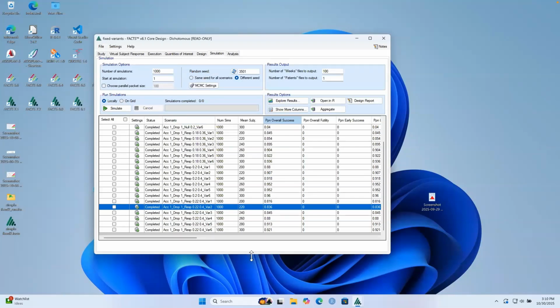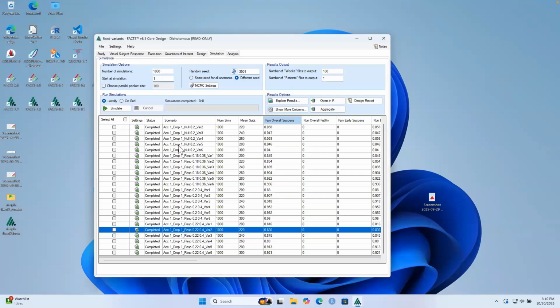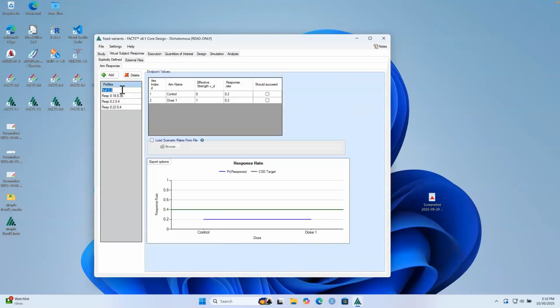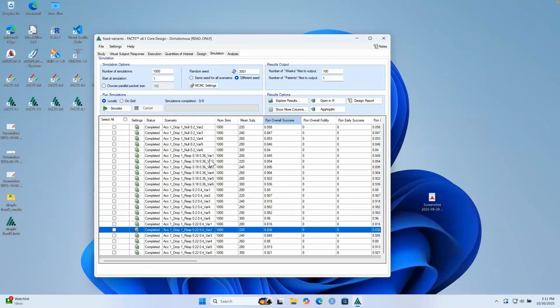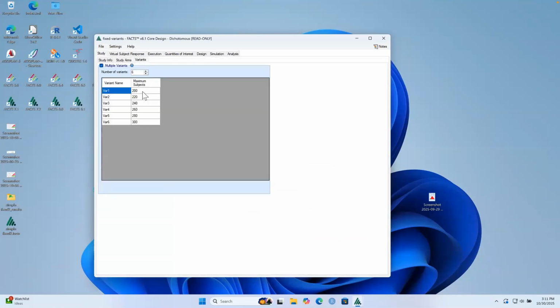Now what you can see here is each of these different response scenarios: null, 0.18 versus 0.36, 0.2 versus 0.4, 0.22 versus 0.4. Each one of those has been crossed with each of the different variants, variant 1 to variant 6, which are different sample sizes. Variant 1 is 200, and variant 6 is 300, going up in steps of 20.